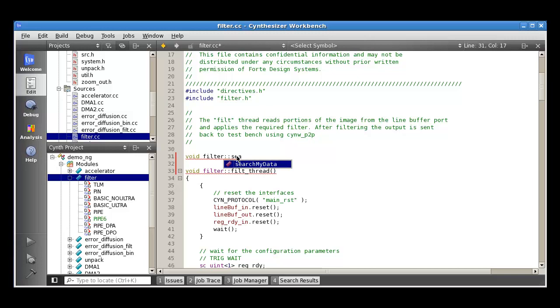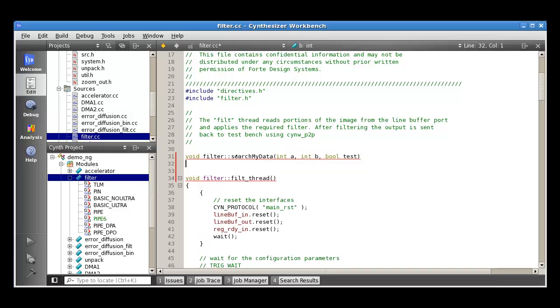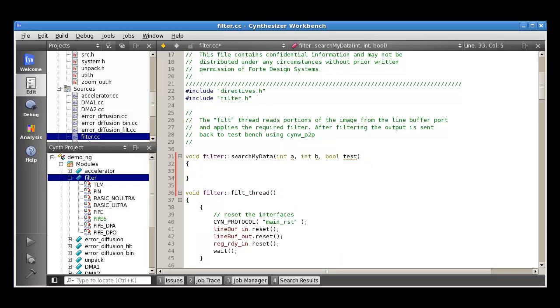If I press Tab, it shows me the arguments that it proposes for that function. I hit Tab again, Enter, etc. And so this kind of code completion is very, very useful, and you'll find that you become very quickly addicted to this feature since it's so productive.